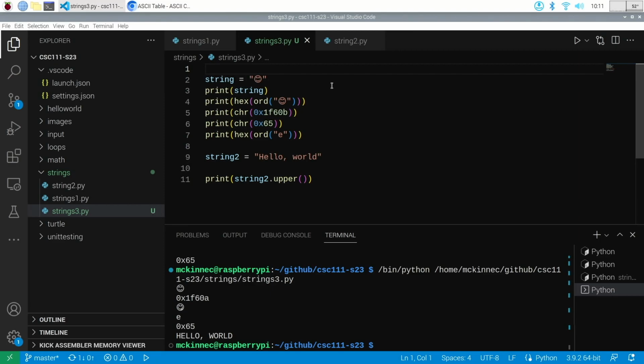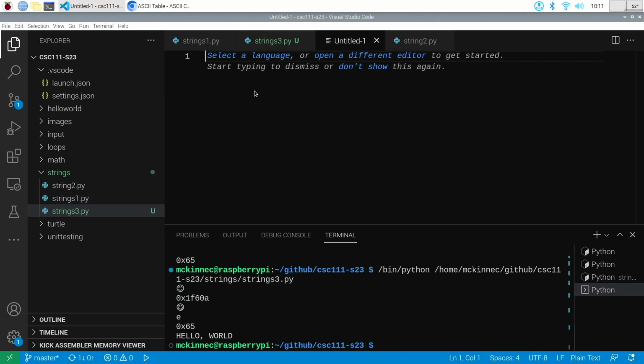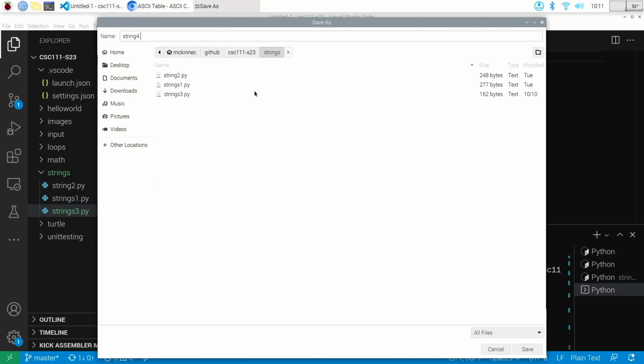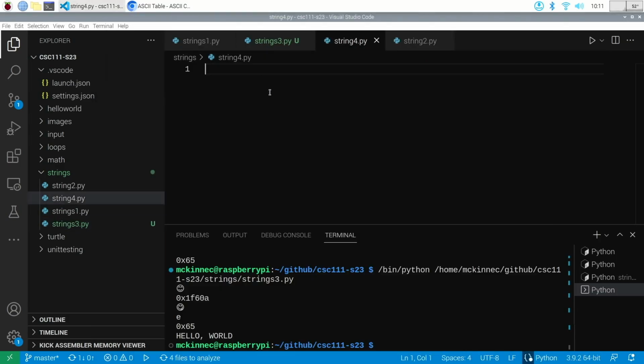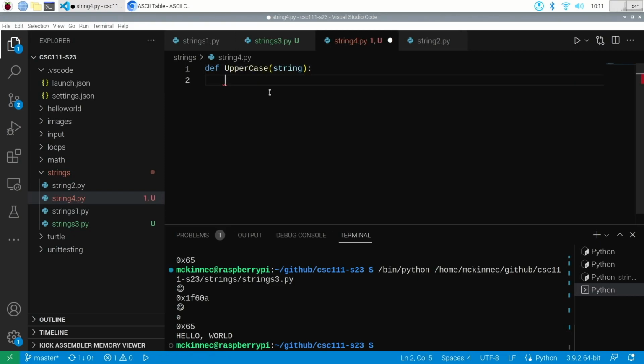Okay, so let's go up. You know what, let me just start a new file, just for cleanliness sake, and let's say this is string4.py. Okay, and so I need to define a function that's going to take a string in and return a string out. So I'm going to add a comment here. It's going to accept a string, uppercase it, and return the new string.